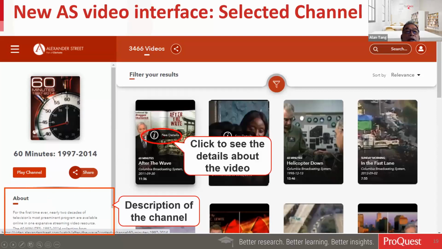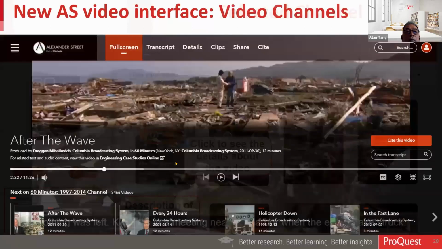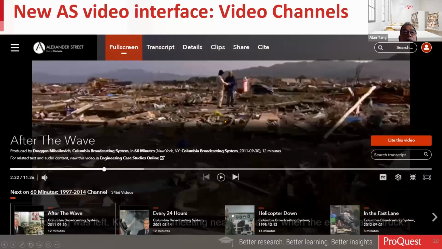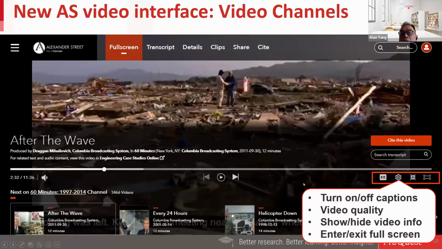And then when you click one of the thumbnails here, you can see the detail of this thumbnail. When you play this video, you can pause or play the video from here. And also from here, you can turn off or turn on the caption. You can control the video quality. Also, you can decide to show or hide the video information, or enter or exit the full screen display.